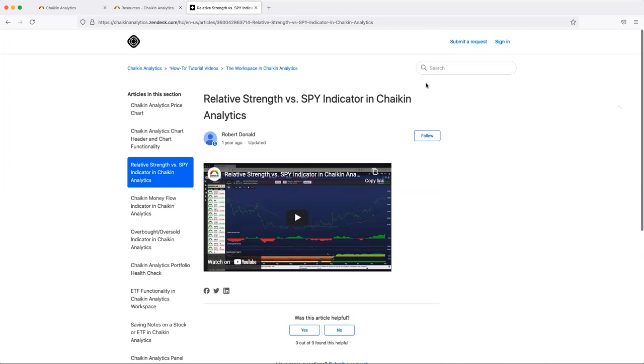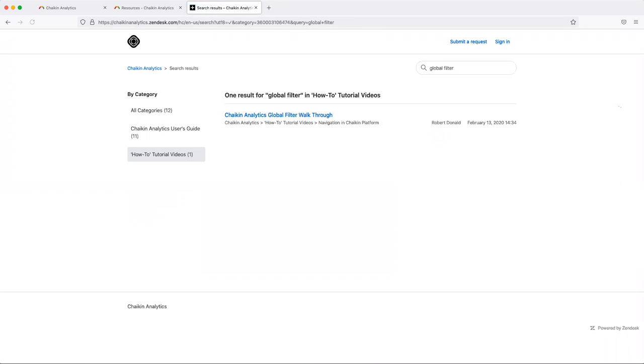Now, you may be saying, okay, but you know, I ran into an issue with a certain item. How do I find that? Well, you can search right here in the top right corner. Global filter, for example, right? Hit enter. Bam. Here you go. Here's a global filter walkthrough tutorial video.